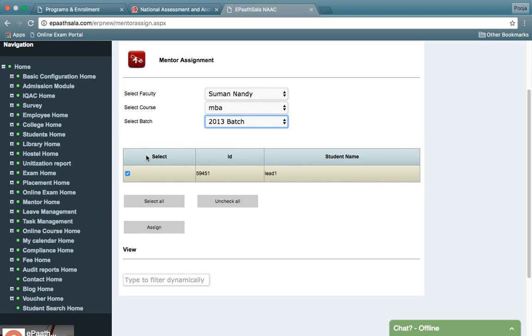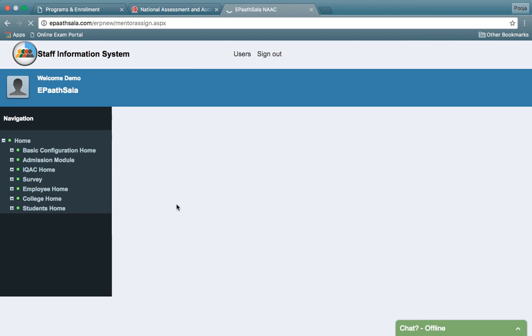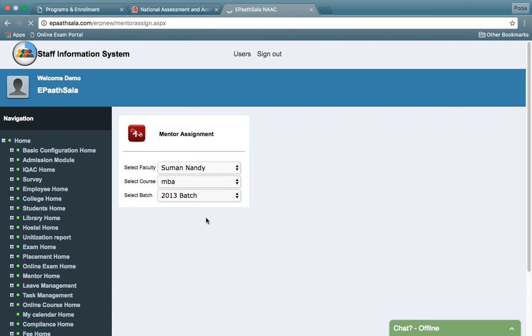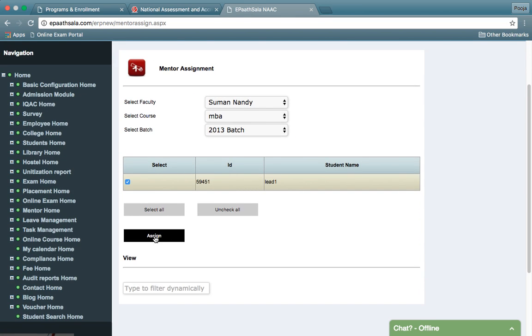So if there are 50 students in MBA 2013 batch, the 50 student names appear here. You can select the students that you want to assign to this particular faculty. Here it is Suman Nandi. You can either do select all, or you can select the individual students that appear here using the checkbox, and then click on assign. Once you click on assign, whichever students have been selected get assigned to this particular faculty. So this is called mentor assign.